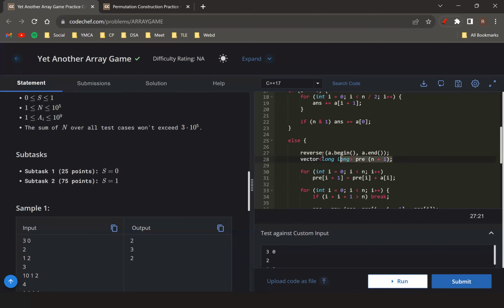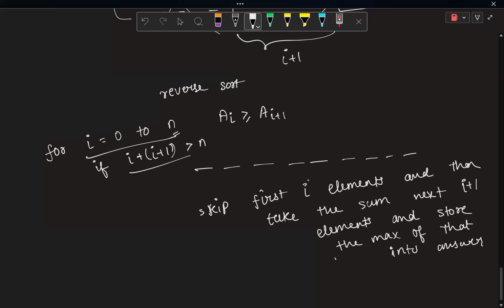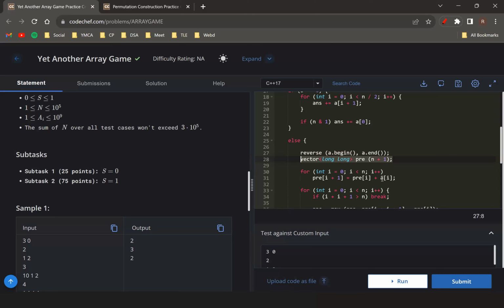And since I have to take the sum of the elements again and again, for that I created prefix arrays. There are a bunch of ways you can do it. Maybe if you want, you can do it using segment trees as well. But prefix sum is the easiest and the simplest way here. So I am using it.